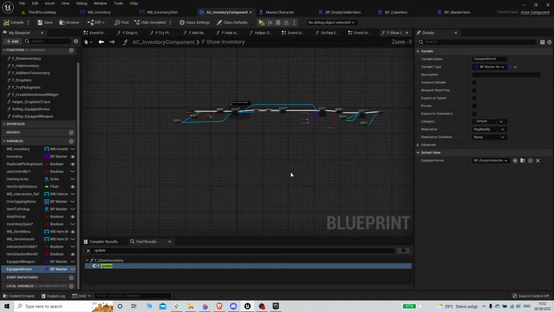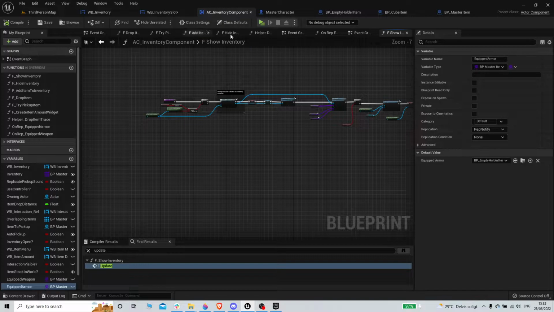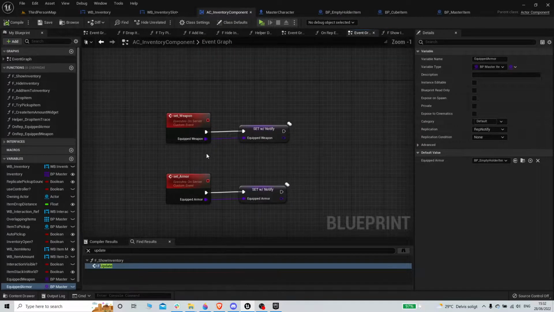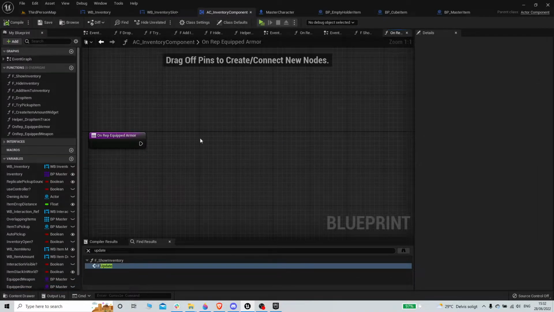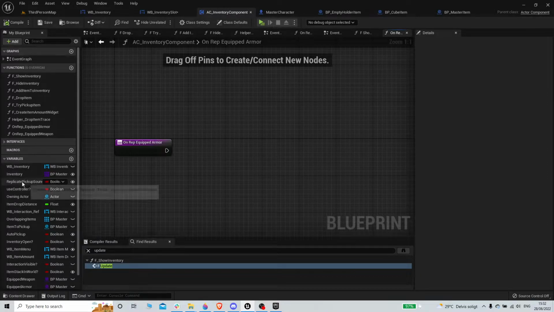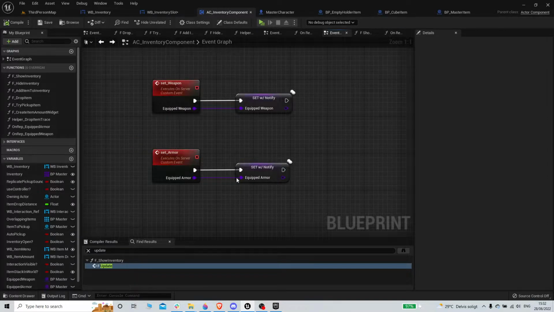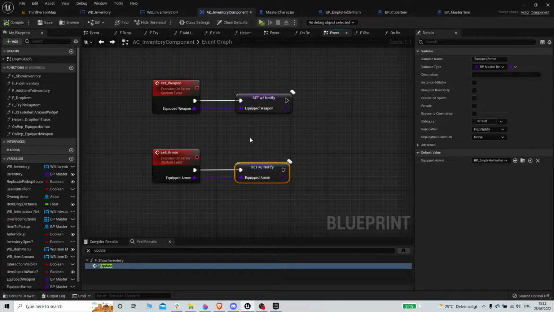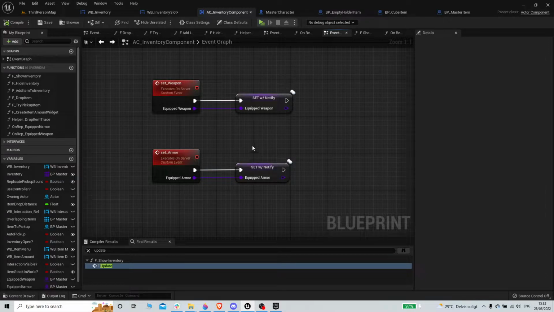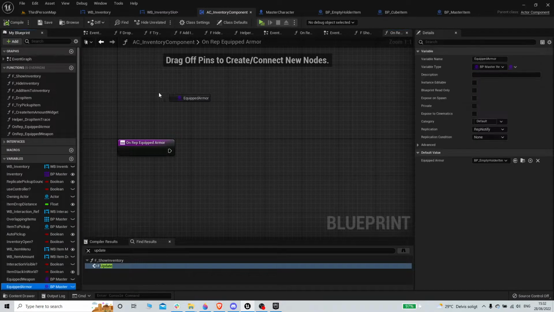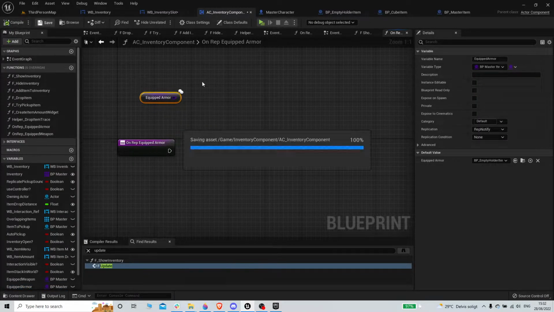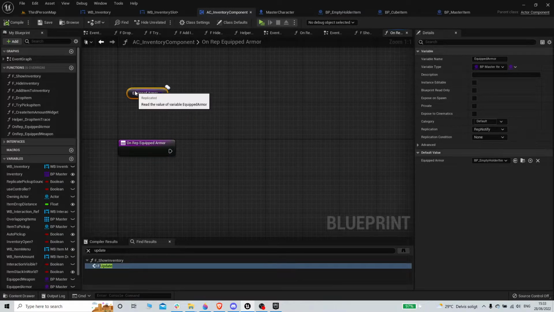And in the inventory component, let's start with the armor. So, equipped armor. As I said, rep notifiers create functions that fire when something gets network relevant. So inside this OnRep function, we can get the equipped armor. And this is where components get a little bit tricky.